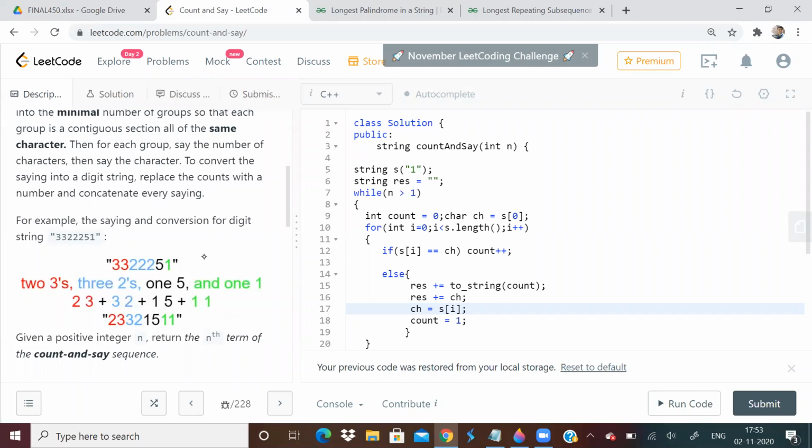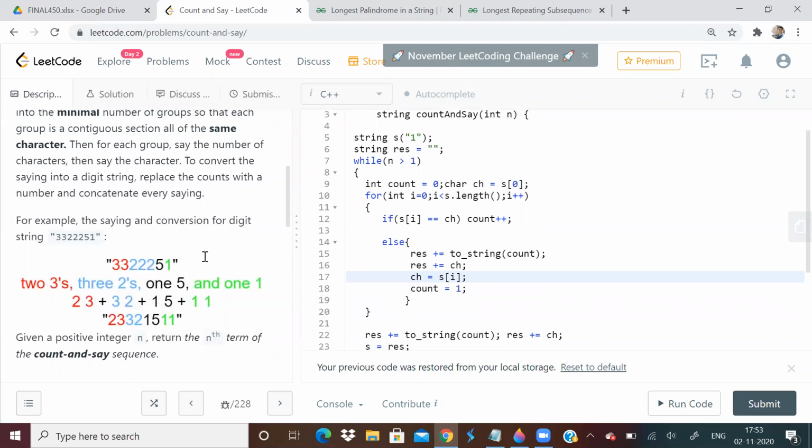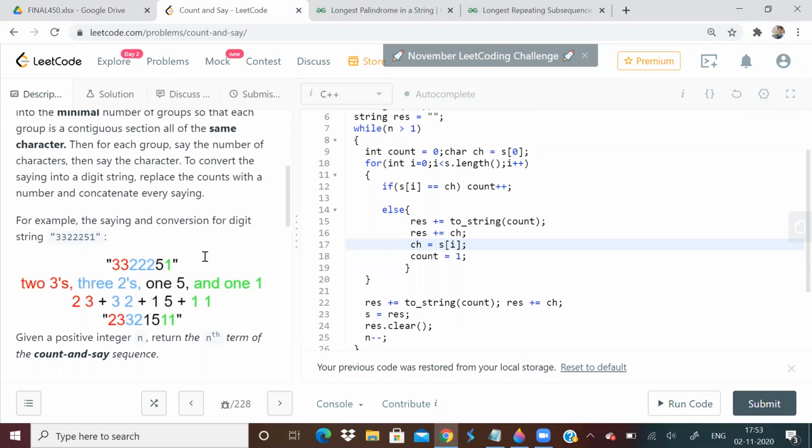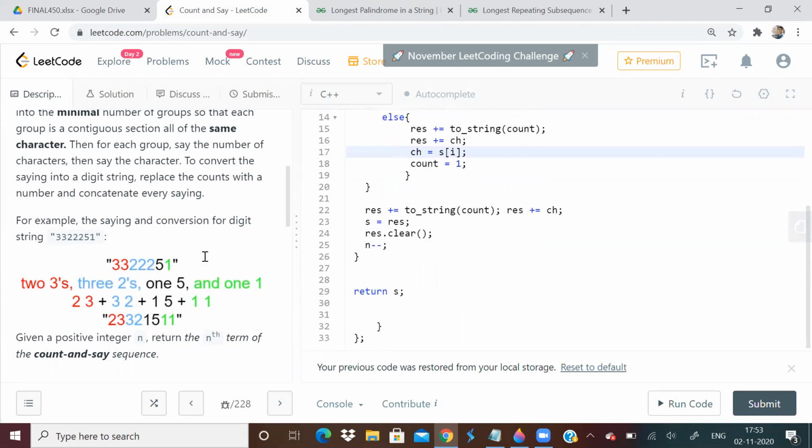We just have to generate one base case string, that is this string s, and all the other strings will be generated from the previous string. We will generate all the strings with the help of the previous string by making note of the consecutive characters in it, and we will keep generating strings and run a loop until n is greater than 1, and finally we'll concatenate everything and return the answer. The answer will be string s.